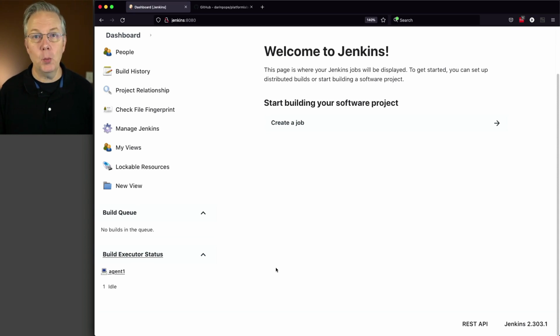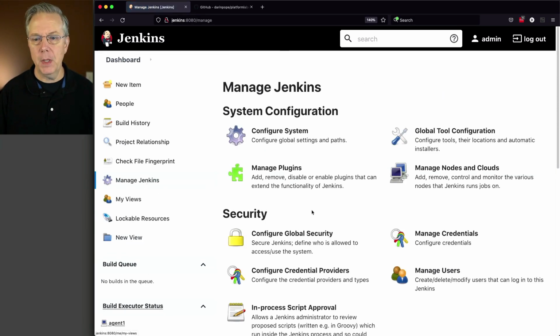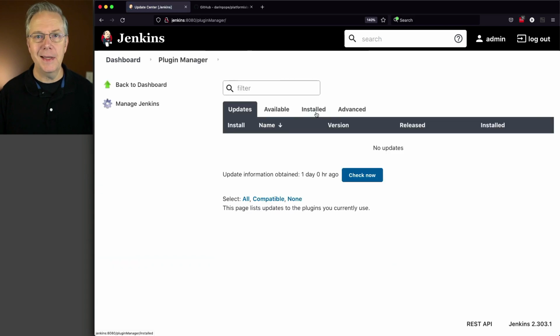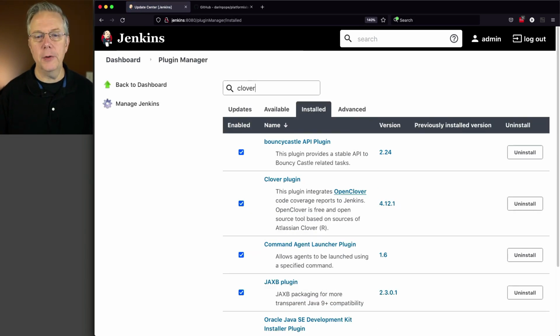As I just recapped in where we're starting from today, one thing I forgot to mention: I have already installed a plugin, and that plugin is the Clover plugin. So if we take a look at installed and I type Clover, you're going to see that the Clover plugin is installed. It's version 4.12.1 at the time of recording. And what this plugin does is it allows us to bring in the OpenClover reports into our Jenkins builds.